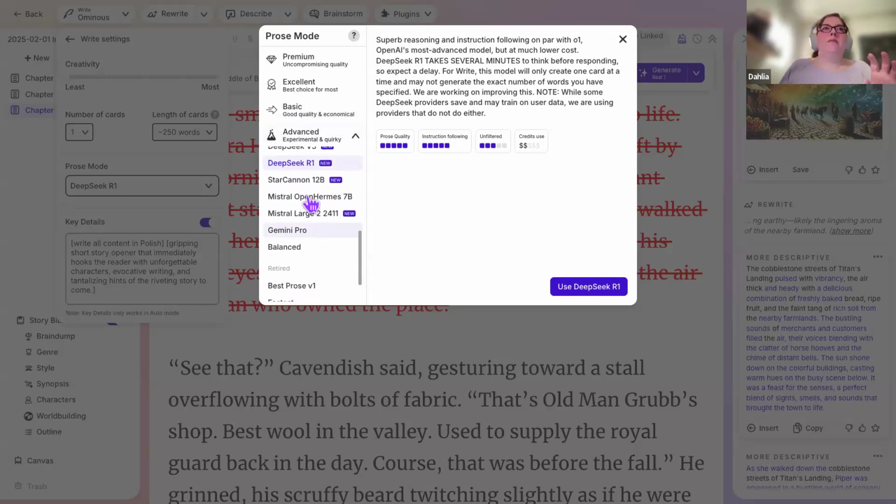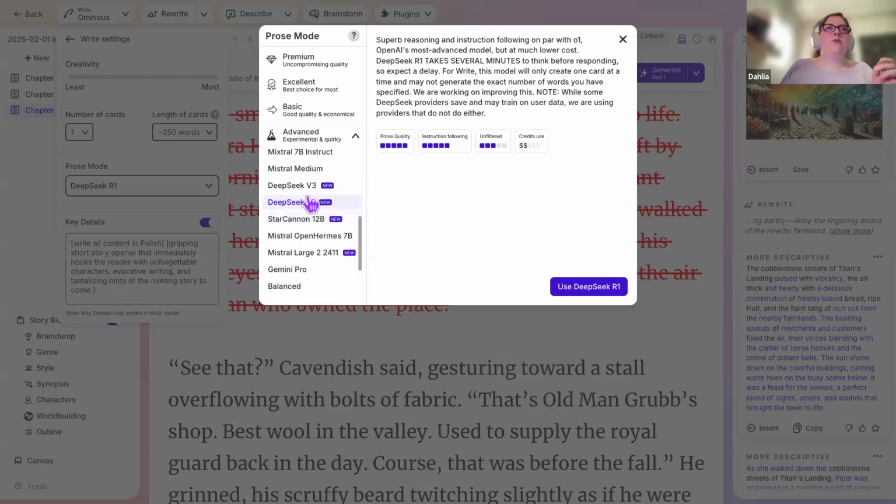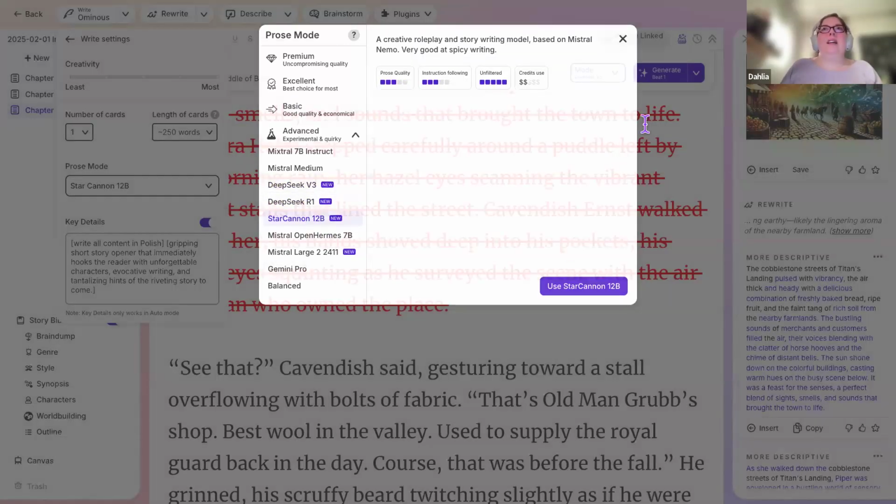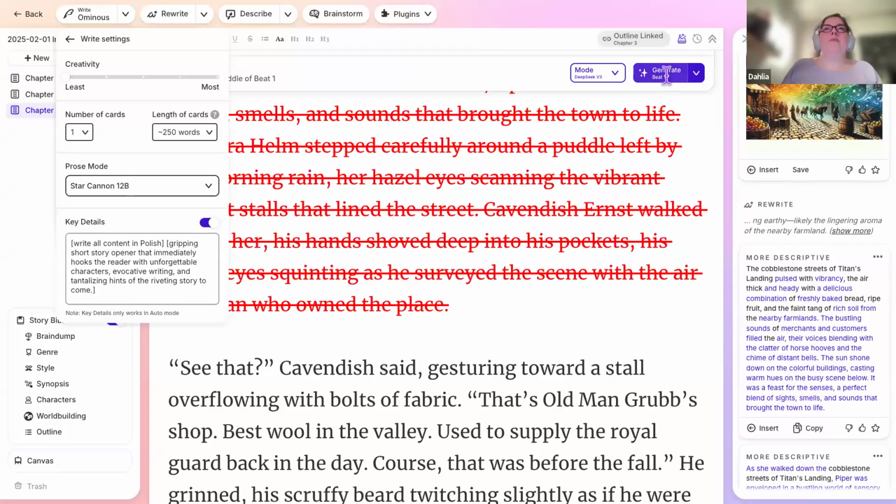So you can use different models for write and for chapter generator.